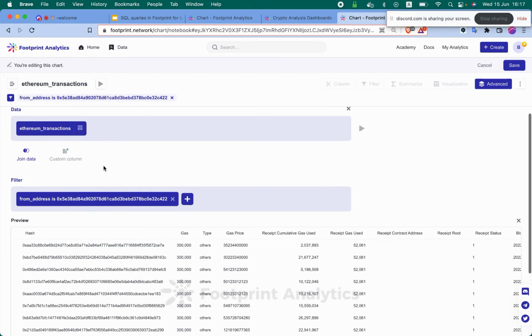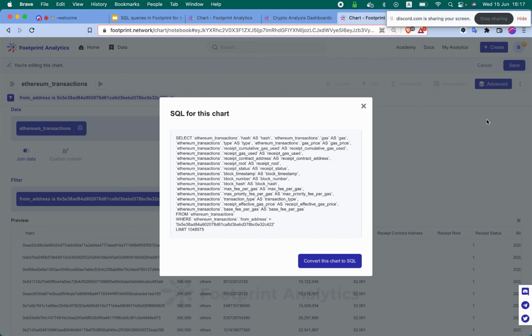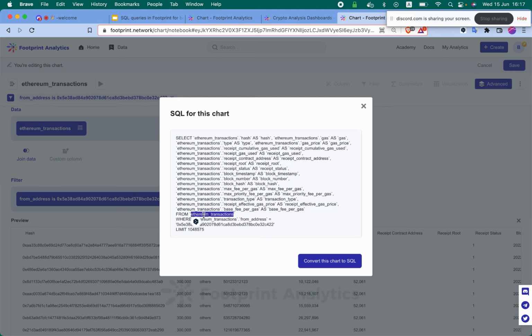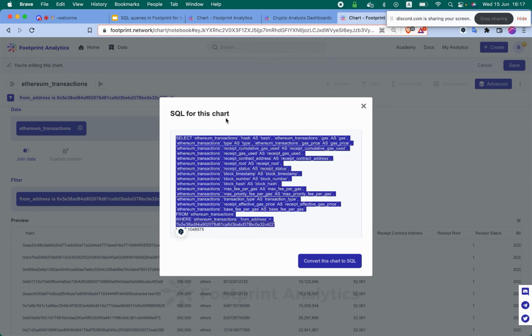And as you can see, it's a very simple query, and it could be described in 3 words that I already reflected earlier: select, from, where. So we're selecting all these columns, we're going to delete them because we don't actually need them, from the Ethereum transactions table, where the from address is this. It's as simple as that. And that's what SQL is about. That's what our UI is about.